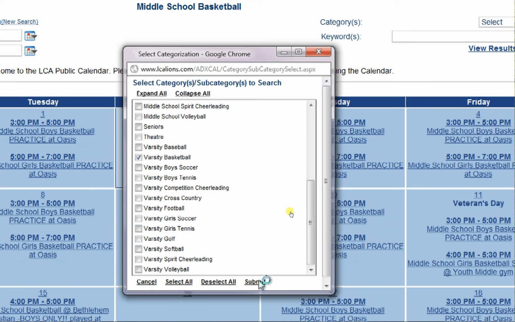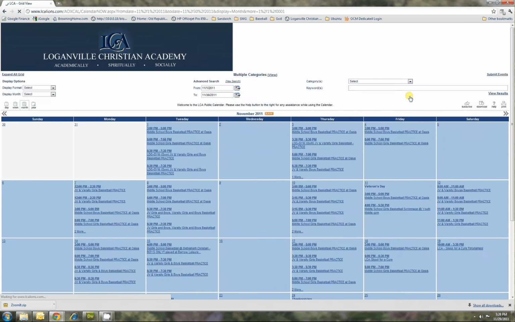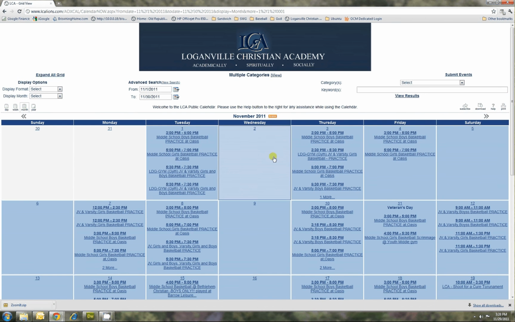With all three of those selected, I can click Submit and then go back over on the right-hand side and click the View Results button. The calendar is now filtered to the subset of all the events that I've selected, in our case, for the three categories that we've selected of middle school basketball, junior varsity basketball, and varsity basketball.